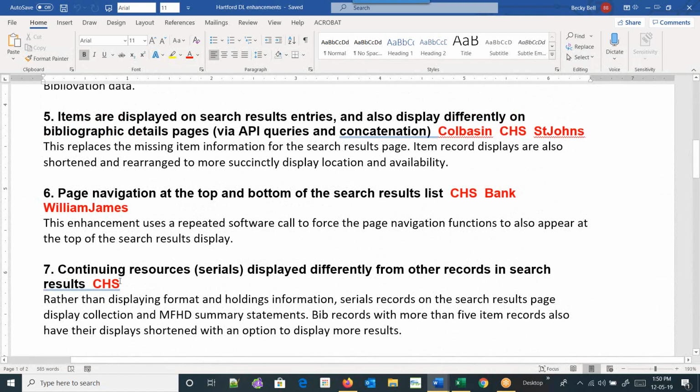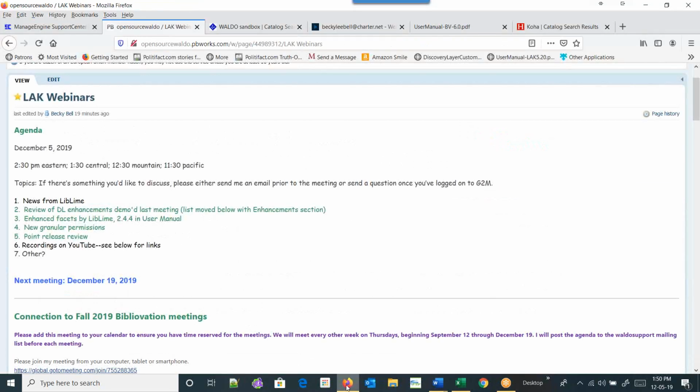So we'll keep coming back to this discovery layer enhancements piece as time goes on after we get more information back from LibLine. And Ben, did you send the information to Patrick already that he had mentioned that he would like to see?